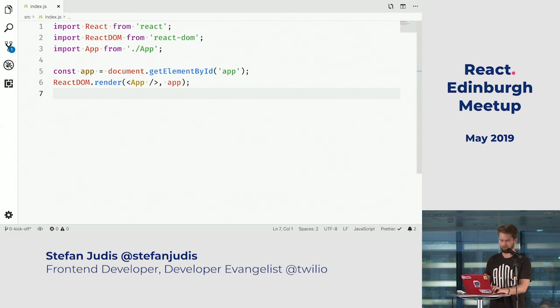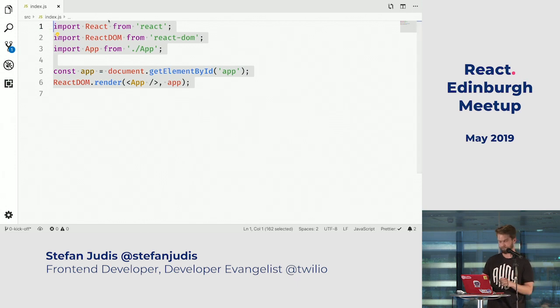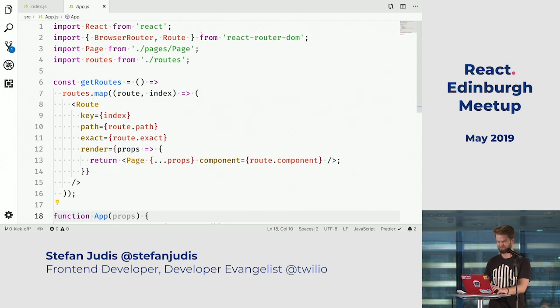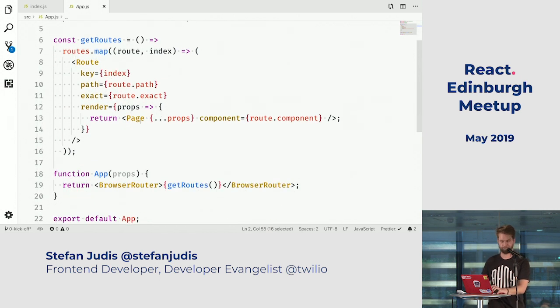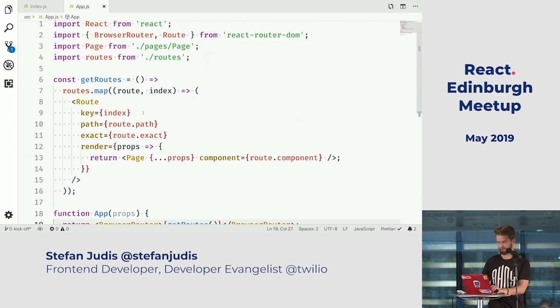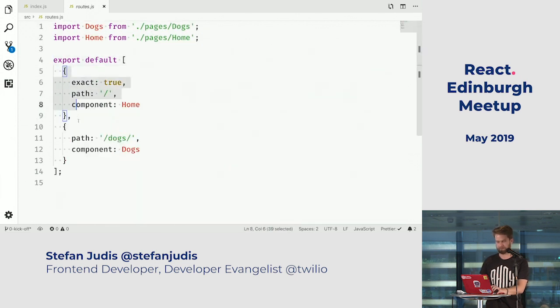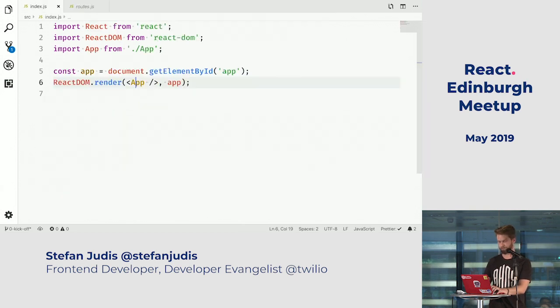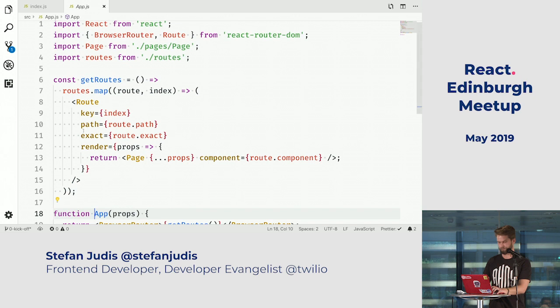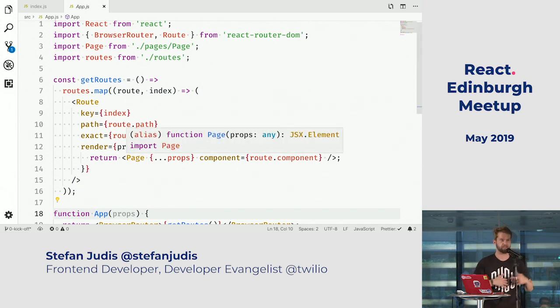All right, so let's go into my editor. So this is the initial bootstrap of the React app, right? So let's dig into it a little bit and show you how this works. So it renders App. App uses React Router, and this does a mapping of a configuration file, which is this one. So I have two routes. One is /docs, and one is the initial route. So this is then mapped to a page component, which basically just wraps these routes.